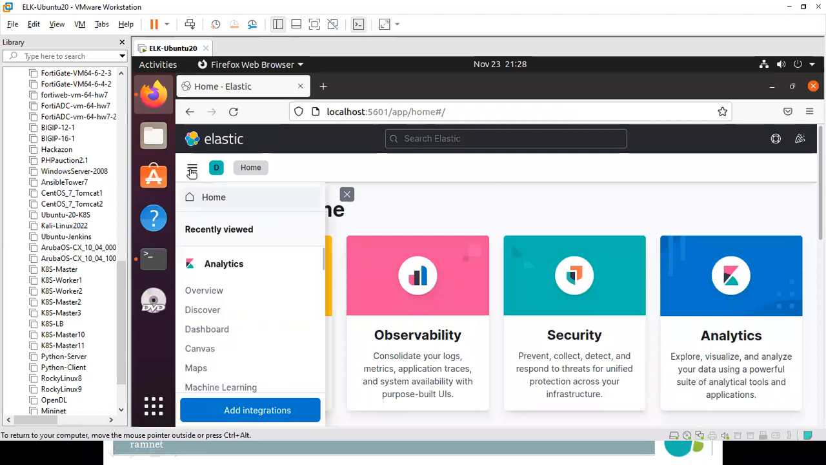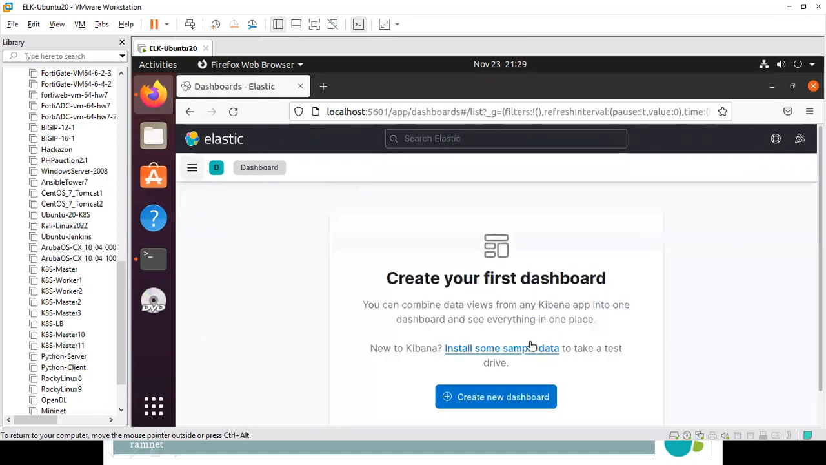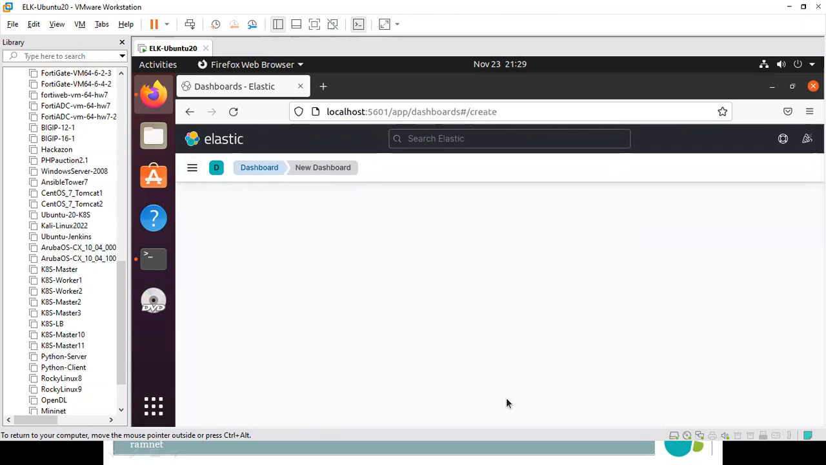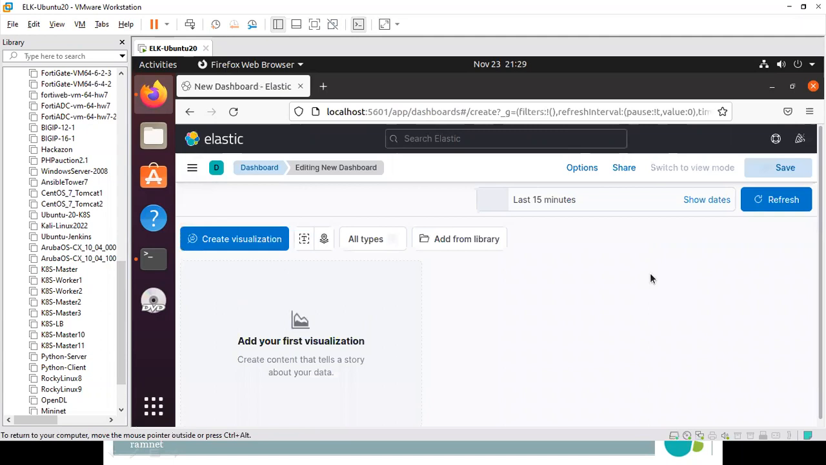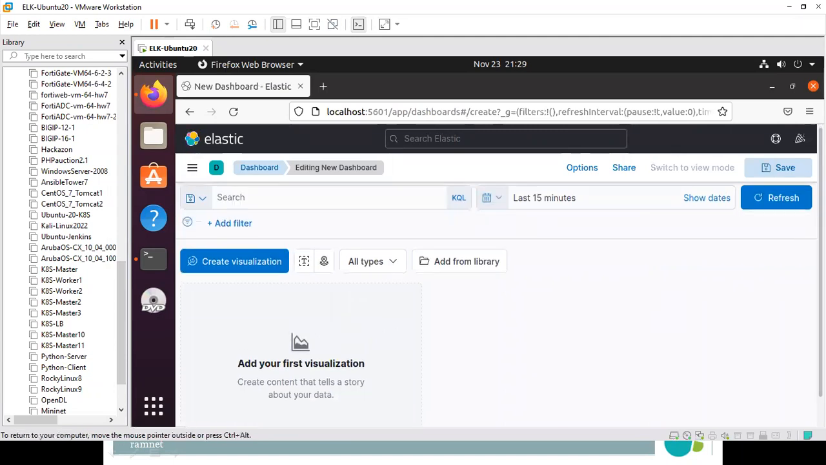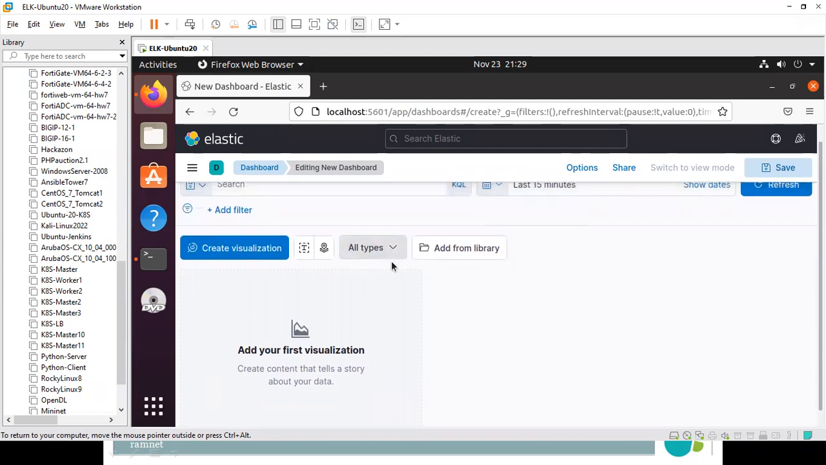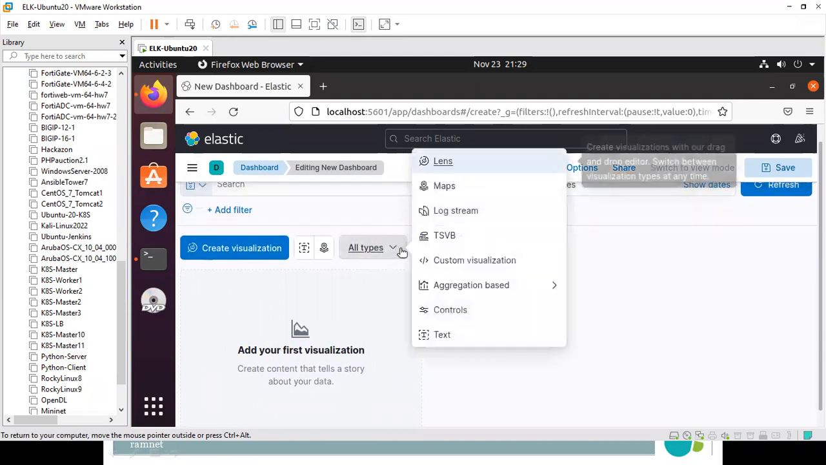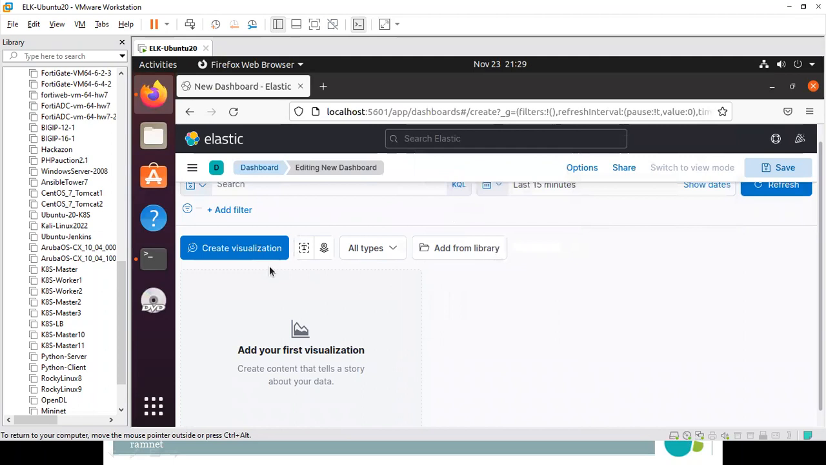Just click this and you'll be able to see analytics: overview, discover, dashboard. So it'll be giving me the dashboard. If I want to create a dashboard, I can create a new dashboard like this. To create the dashboard, we require data, and then add visualizations. We can do all types of things: maps, lens, log stream.